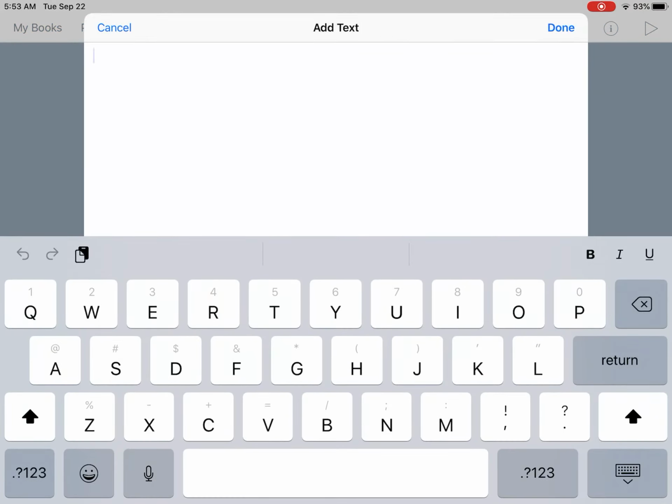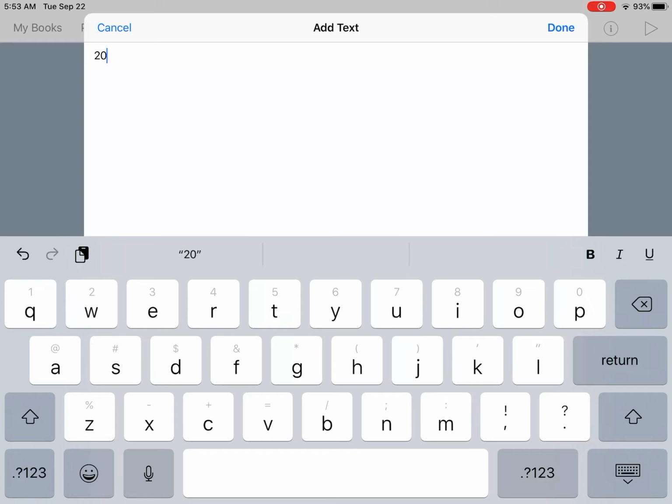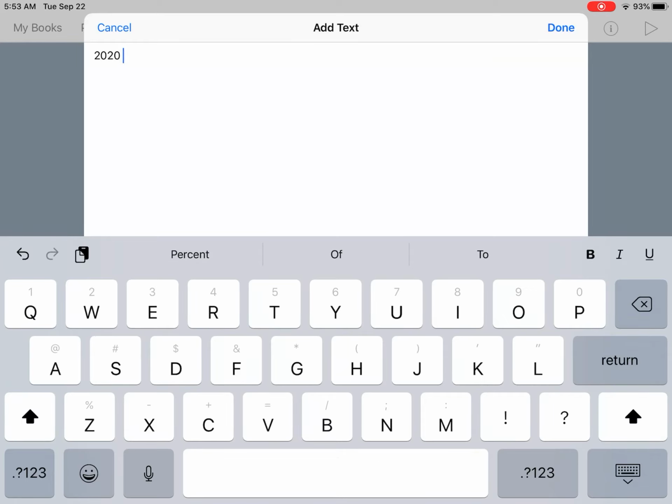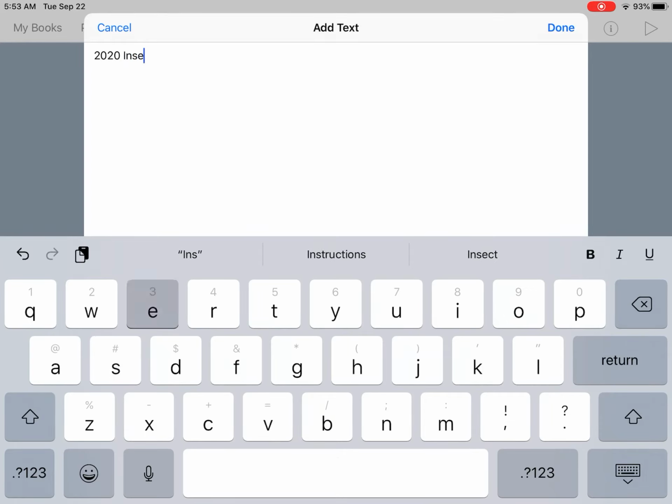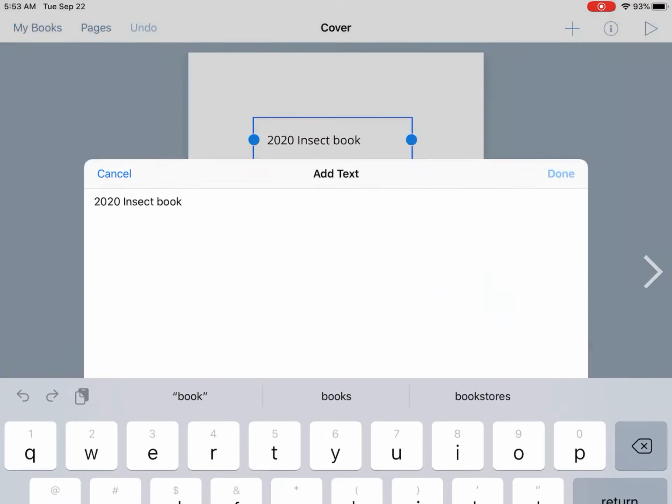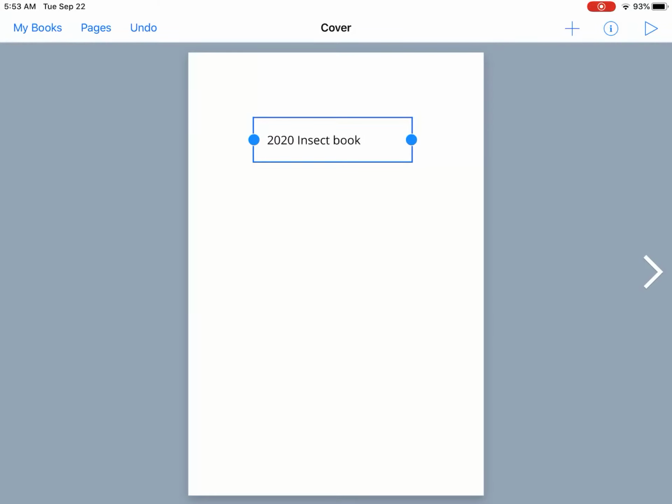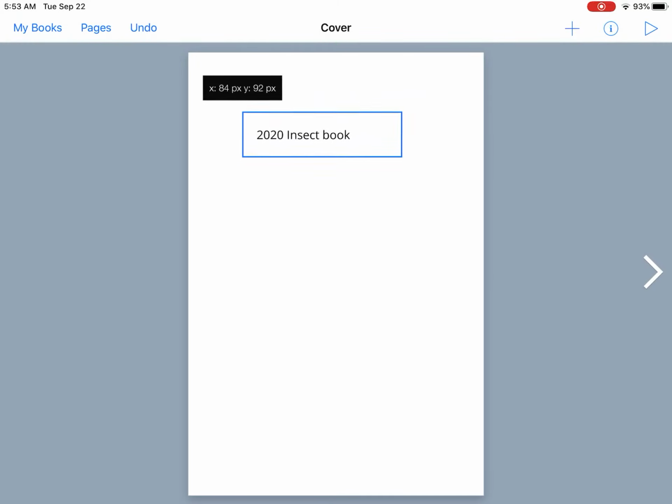When you add the text, you need to type in what you want on there all first, and then you can adjust the font and the colors and things like that. So I'm just going to real quickly type in 2020 insect book. I'm done. I've got that on there. Now, if you tap on that, you can move it around.